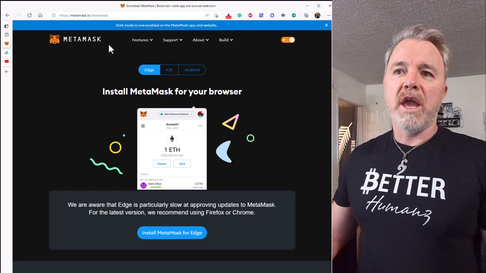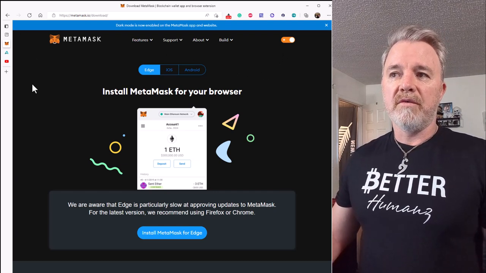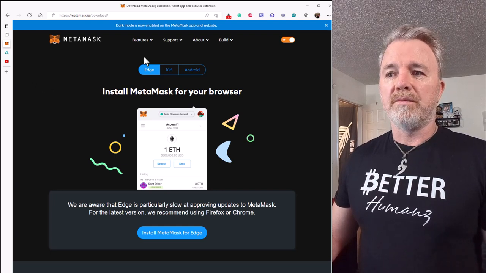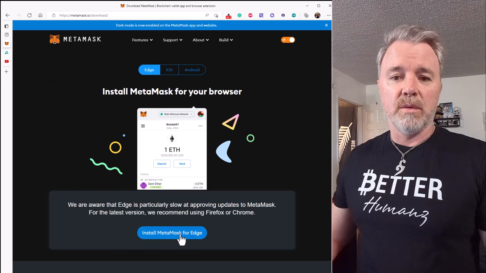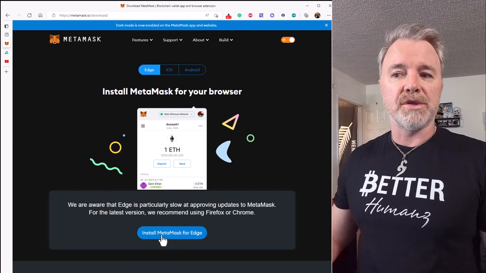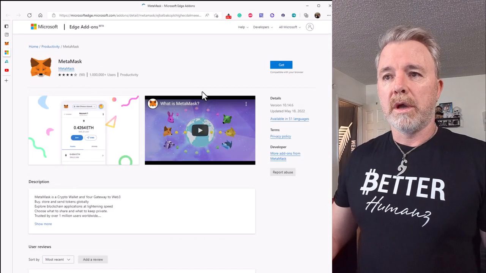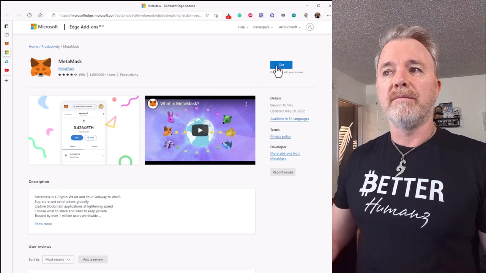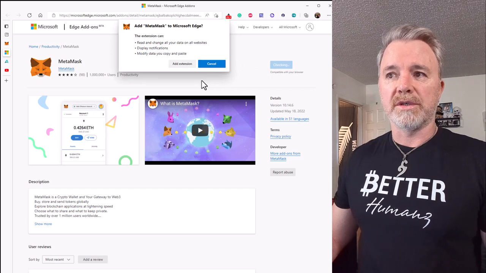Because I'm using Microsoft Edge, I'm going to be installing it as a browser extension. Right here it says install, and it will detect what browser you're using. Here it says install MetaMask for Edge, so I'm going to click on install. And now up here it says get. I'm going to click on get, and yes, I do want to add it to Microsoft Edge, so I'm going to click on add extension.